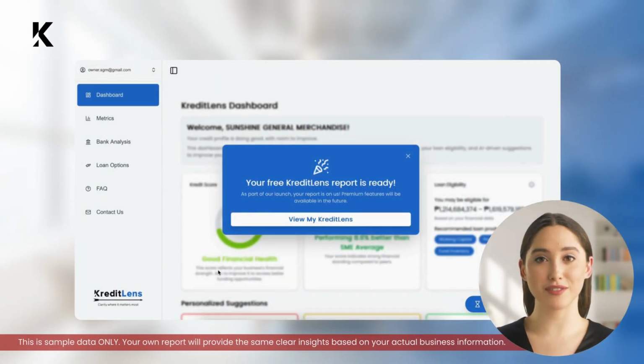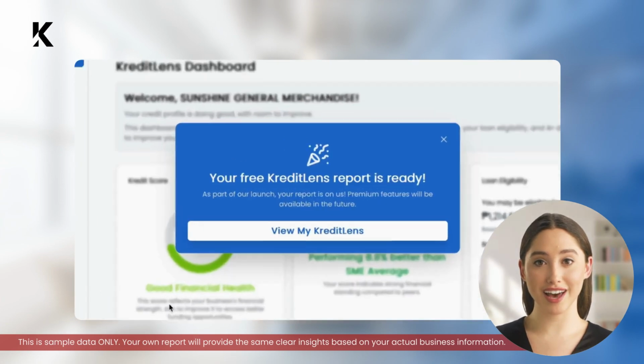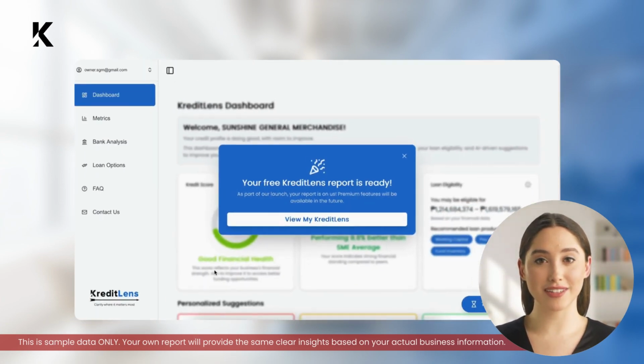It only takes minutes for our AI to do the work. After that, you'll see a pop-up saying your report is ready. From there, your dashboard becomes a snapshot of your business.